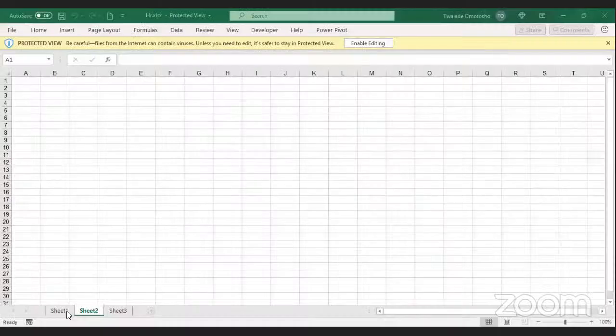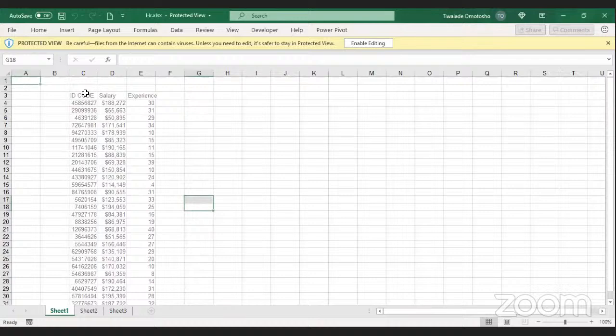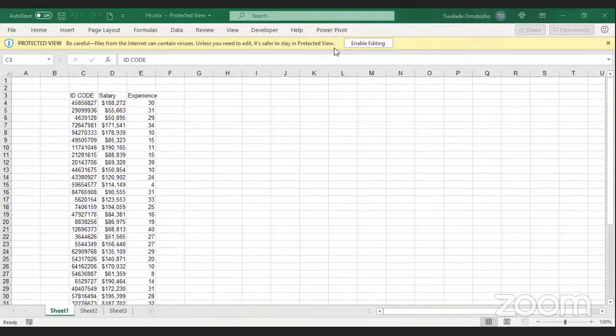So let me just go straight to the point. Let me share my screen now. So I'm sharing a new spreadsheet called HR. Now look at the data here. ID code. If you can see my screen, please just type yes. We are gradually approaching the end. If you can see my screen, say yes. Okay, very good. Yes.